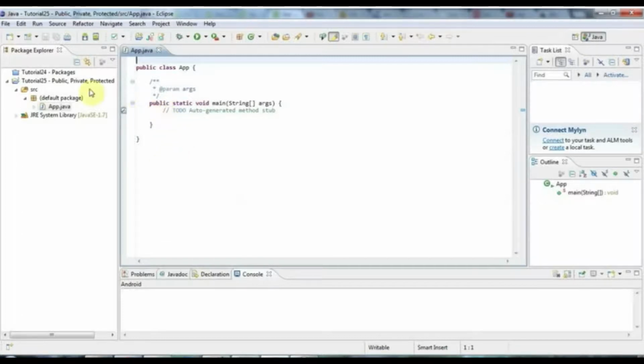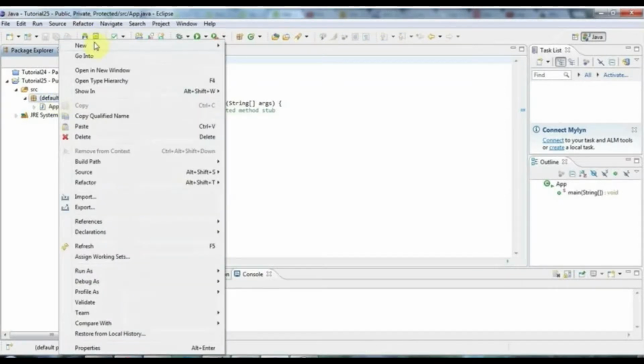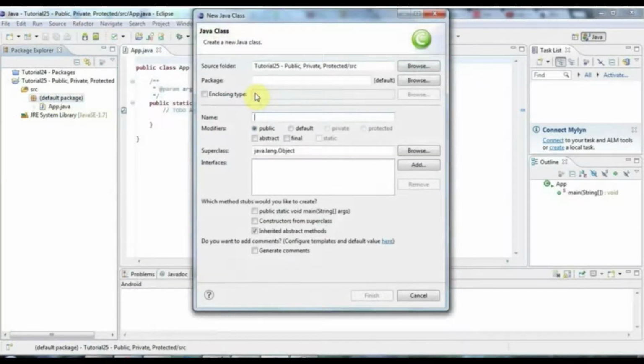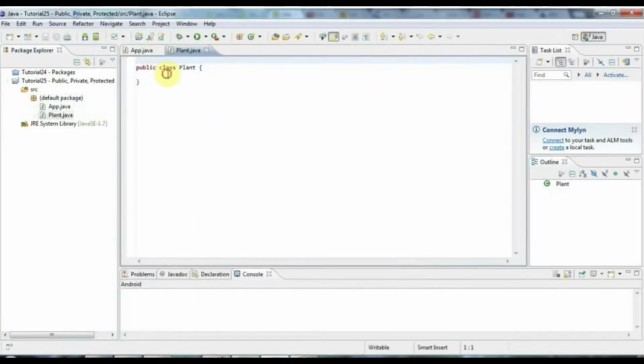So let's look at the simplest one first. Let's look at public. I'm going to create a new class here, so I'm going to right click the project, go to new class, and let's call this plant. I'm going to give plant an instance member variable, let's say string name, and I'm going to make string name public.